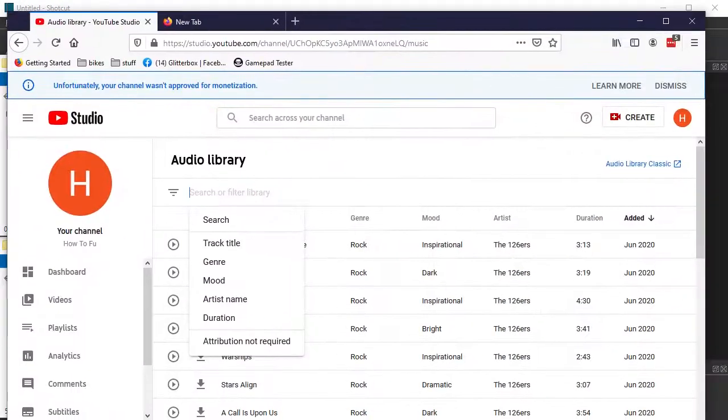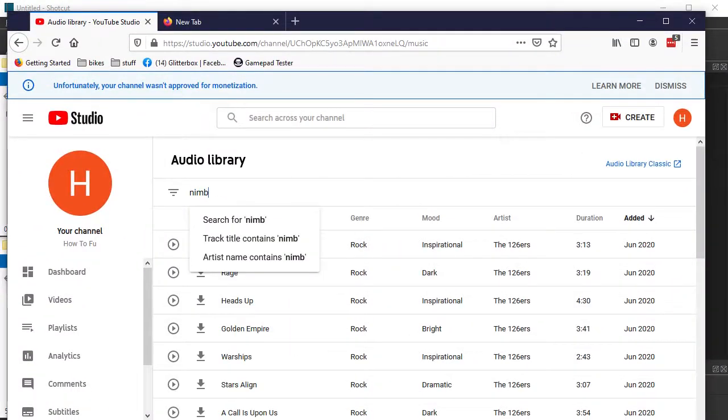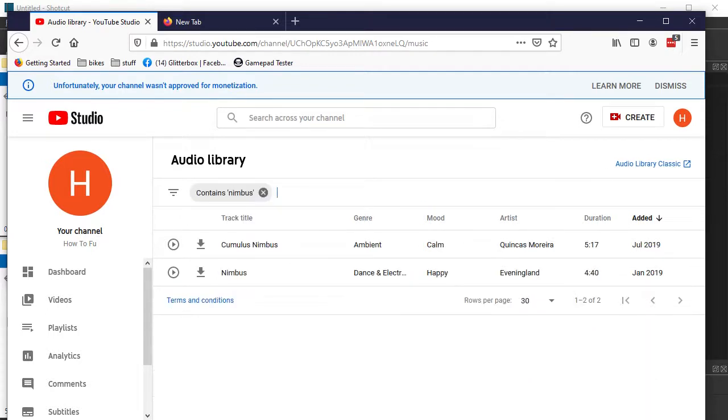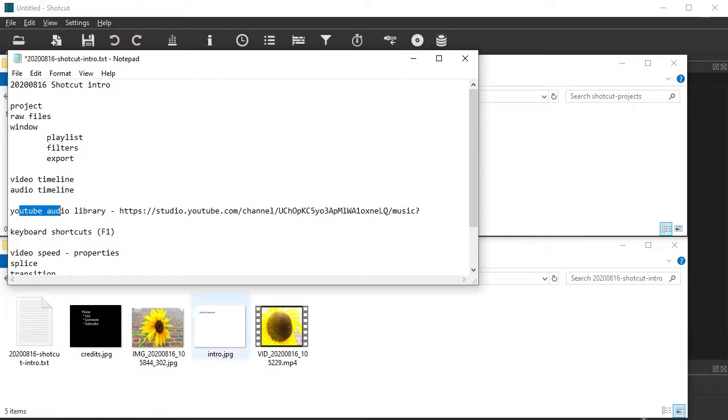So if I search for something like Nimbus, which is one that I've downloaded, yeah, there's a couple there. I think if I play this, you might be able to hear it. Right, so I'll just minimize that.